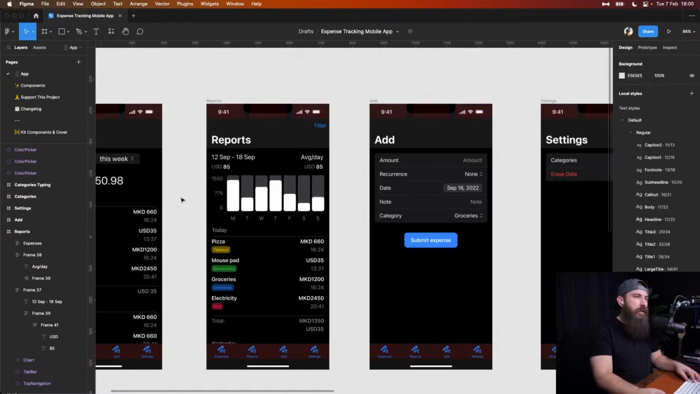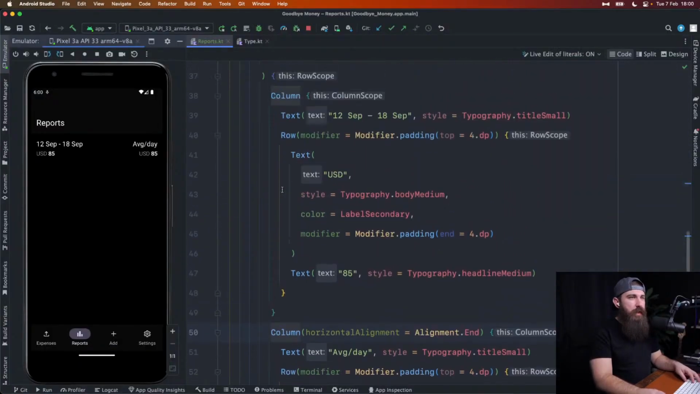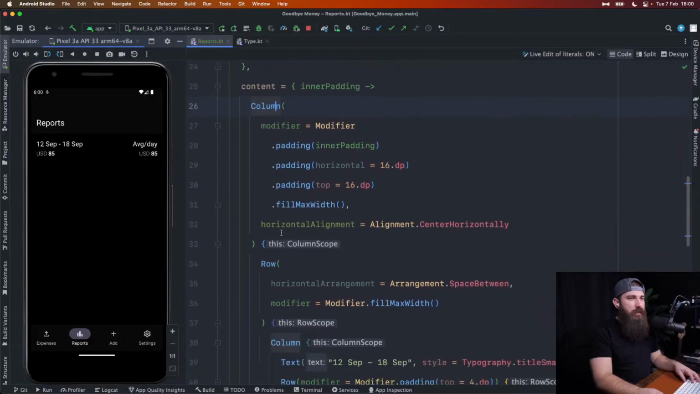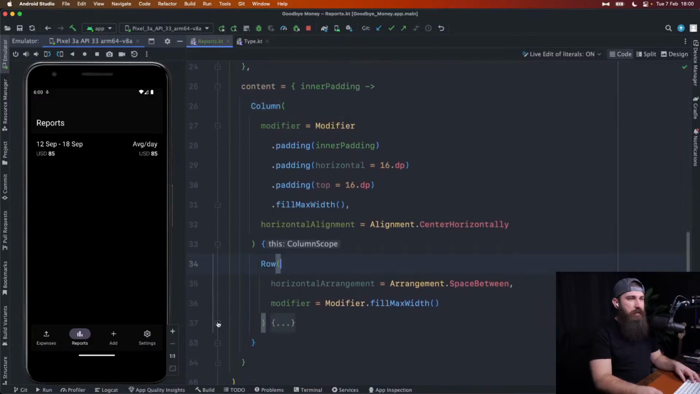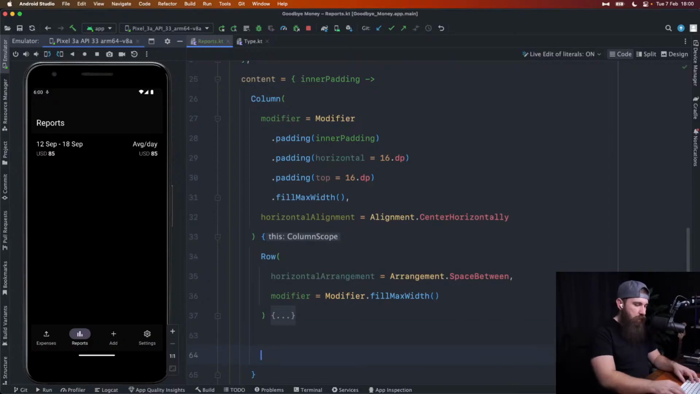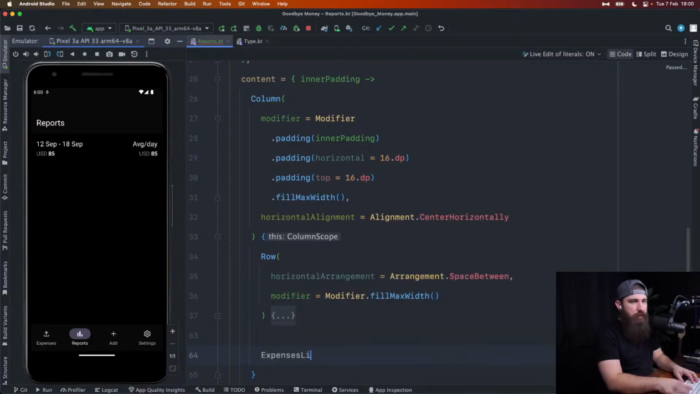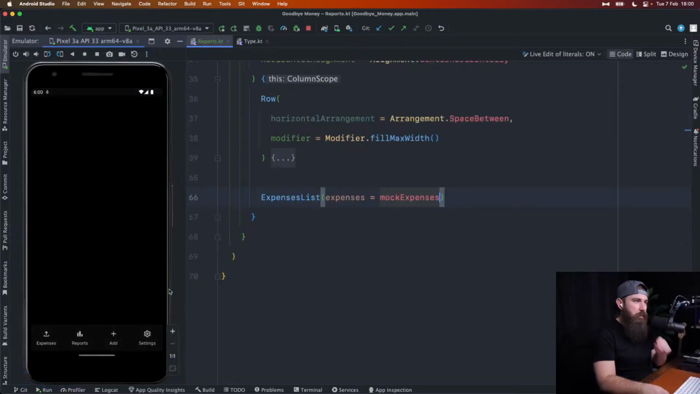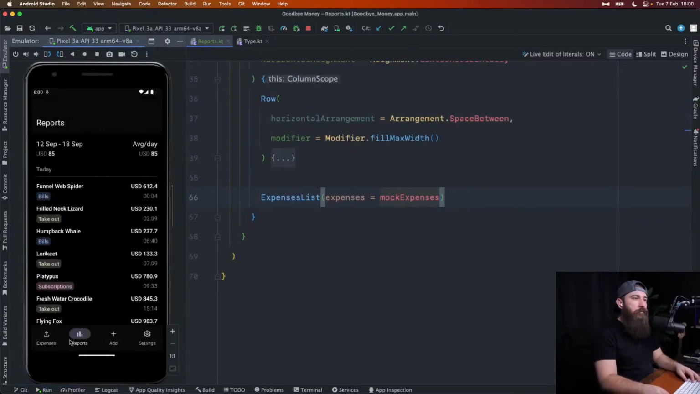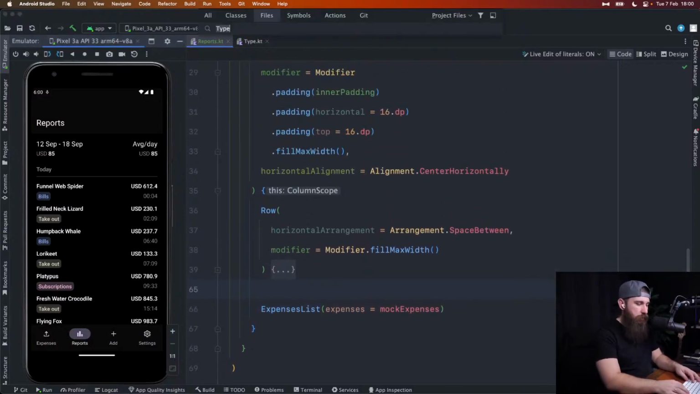Okay, then we have the big thing. So before we add that, here's our column, here's our row, which defines the whole thing. We can add the expenses list, and we want to say mock expenses. There we go. And we should see that below our new section. There we go. We need to make this scrollable.